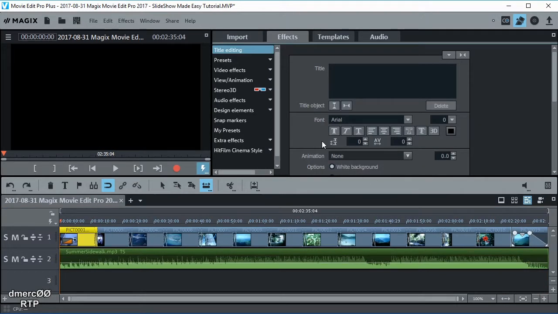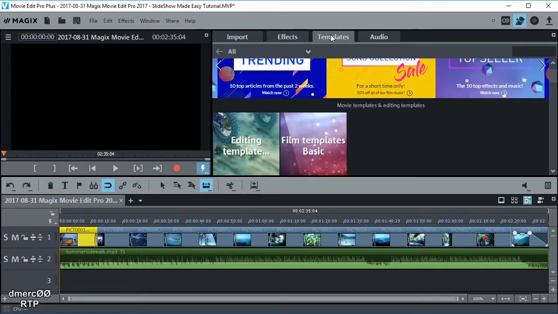So to add a caption to your slideshow, it's a little bit different in Magix Movie Edit Pro 2017 with the new update. Under title editing, it's not available there anymore, and you just have your general settings for titles. So in order to get the captions or intros and outros and all that other good stuff, you've got to go to the Templates tab.